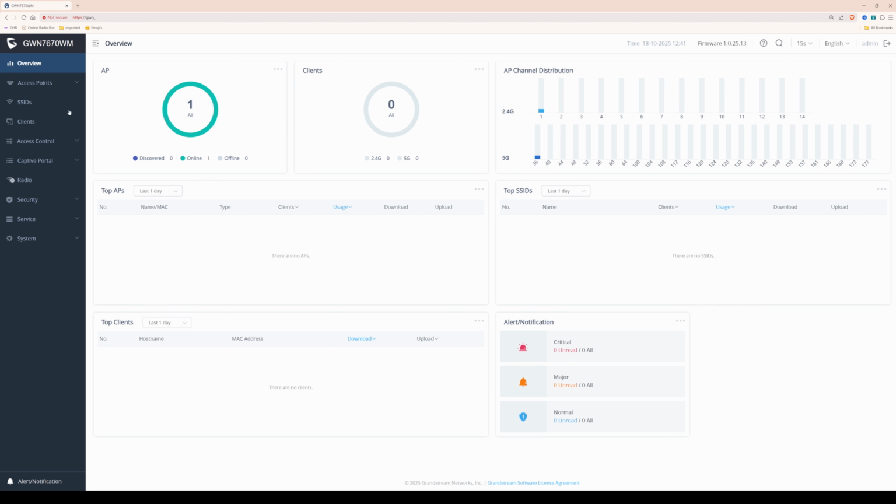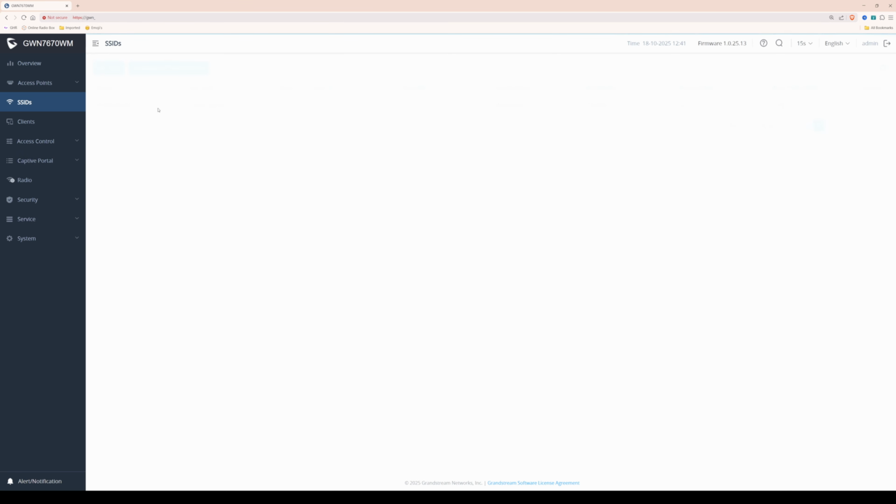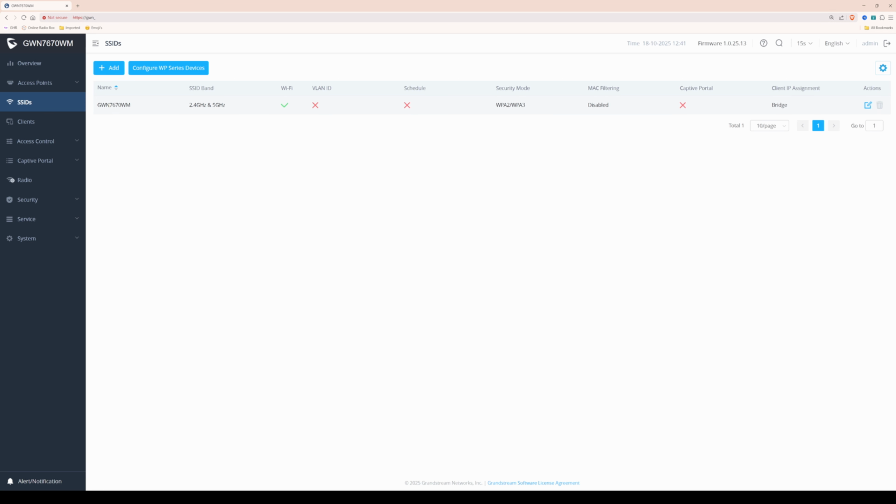Now, first what we need to do is create our SSID. So to do this, at the left hand side, we'll select the SSID's menu option. Then you will see we've already got a wireless access point SSID set up in there called GWN7670WM. Now that's the factory default one. So what we're going to do is set up a new SSID to create our PPSK shared passwords and allocate them to this SSID. So to do this, we'll click Add.